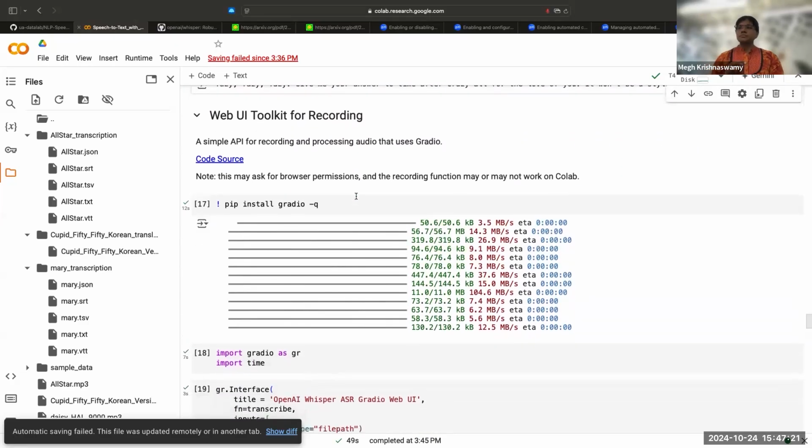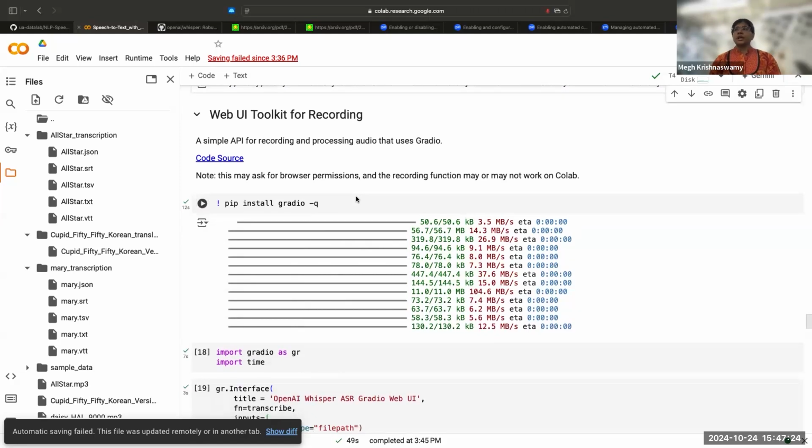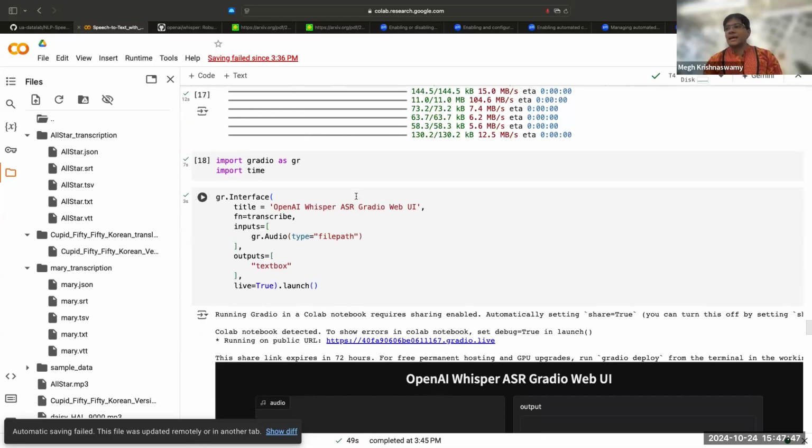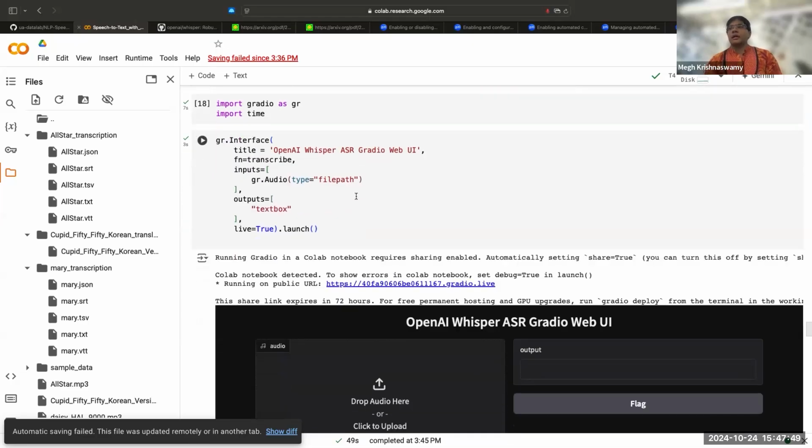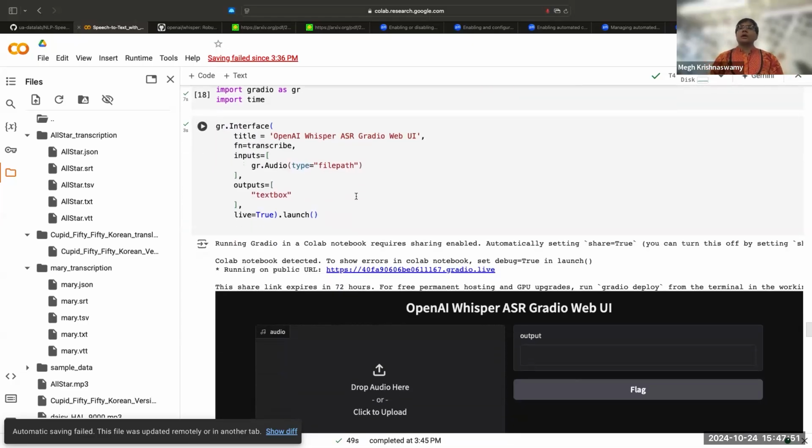Next, we can also utilize Whisper with a web UI. So in case you want to create a little user interface where a person can upload or record a file, a tool that we can use is Gradio, which creates a little browser-friendly implementation. And in this example, I've created a little interface that allows me to either upload sound files or record them.